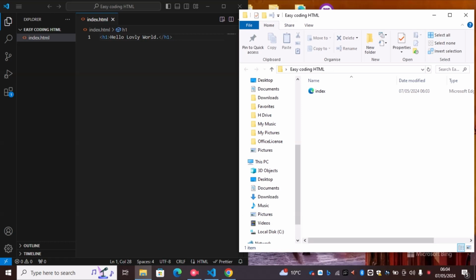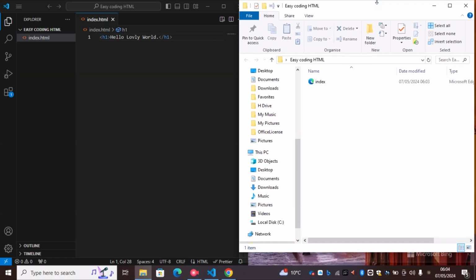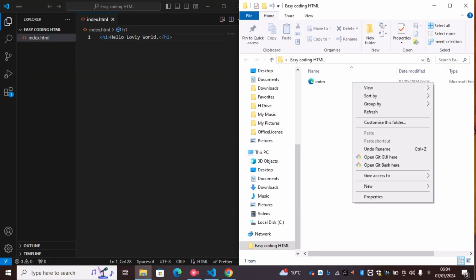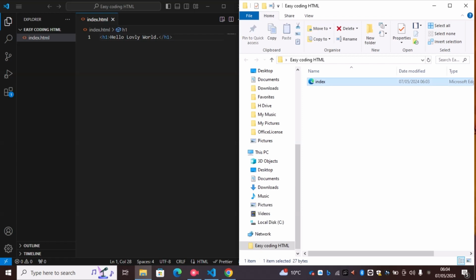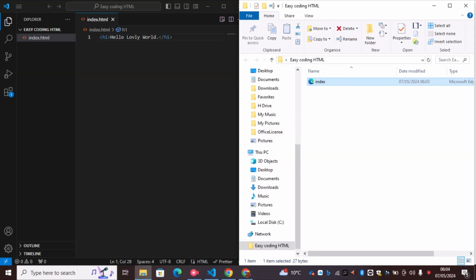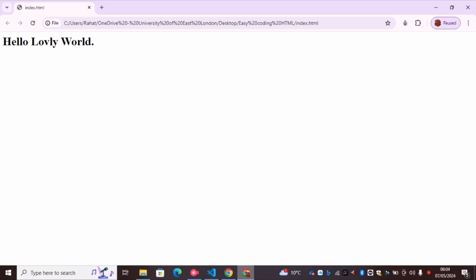To do that, I will right-click, and from there an option will pop up asking whether I want to open this file through the Chrome browser, and I will choose it. So here you go, this is my website, and I can see the heading which I added in VS Code. The Hello Lovely World heading is showing on my website.